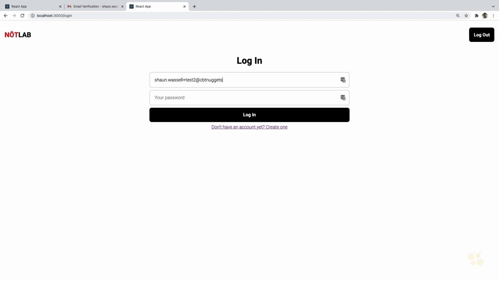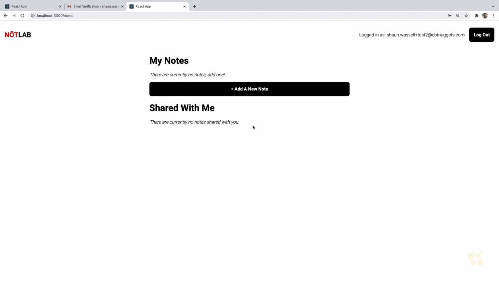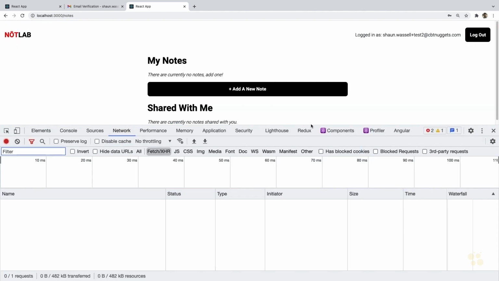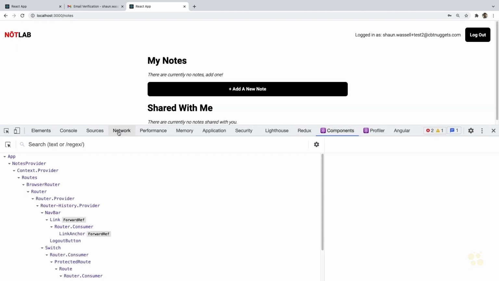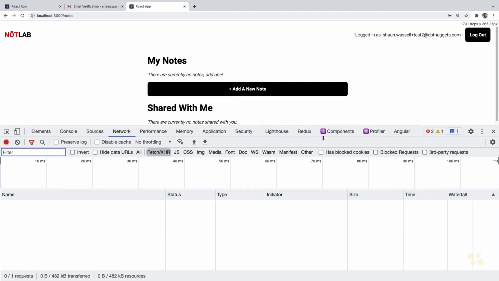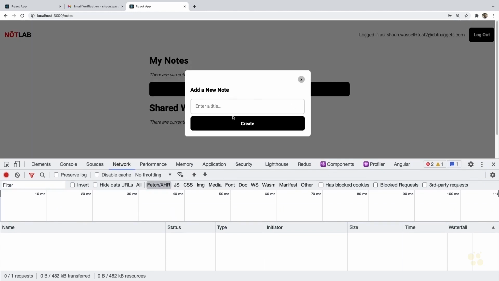And we'll type the rest of the email. And then we're going to say our password and click login. And this account should be able to add a new note. So we'll just have the network tab open just in case. Oops, there we go. And let's try and add a new note now. We're going to say, does this work? And we should be able to create it.